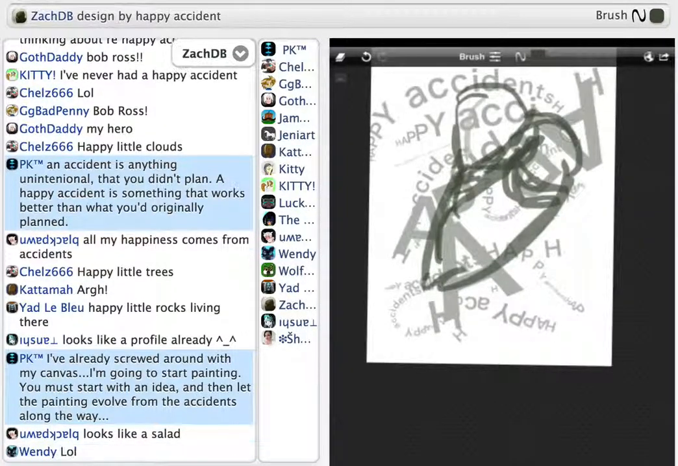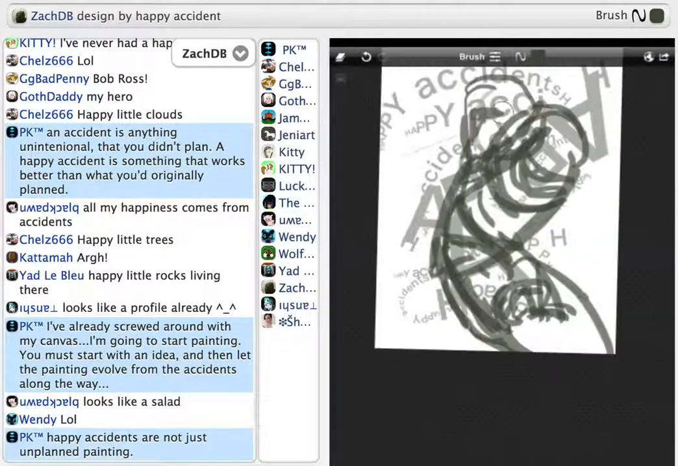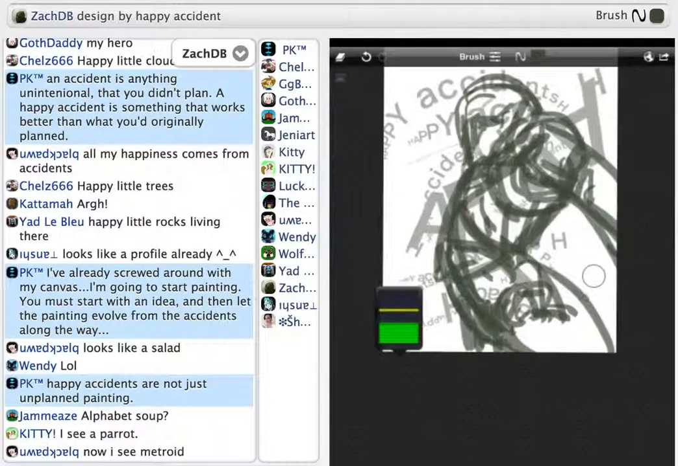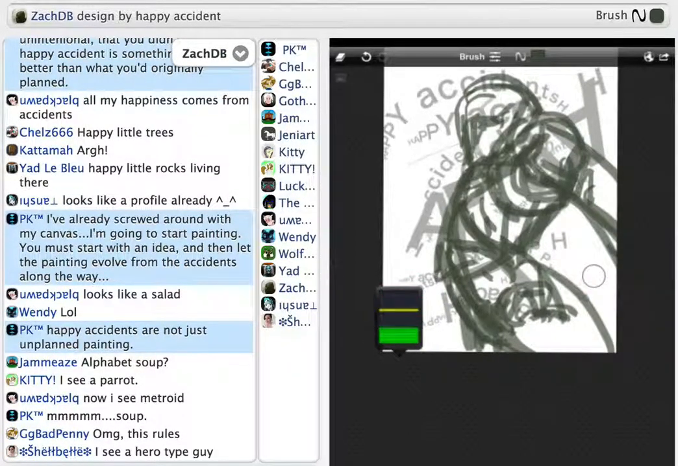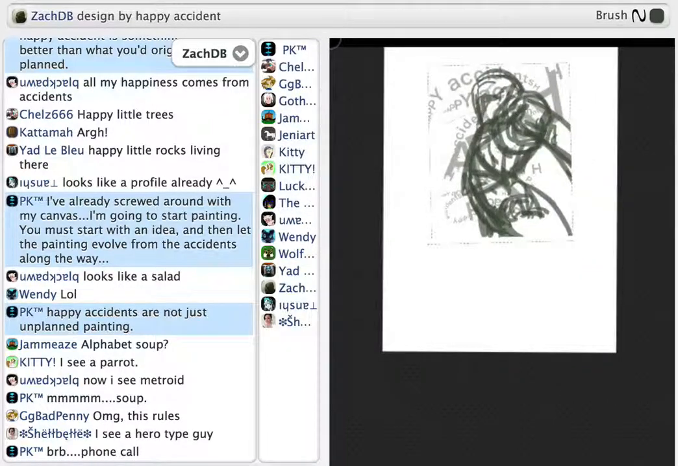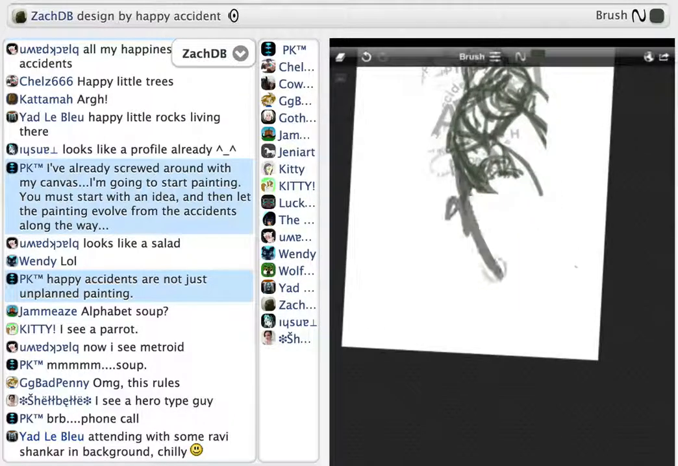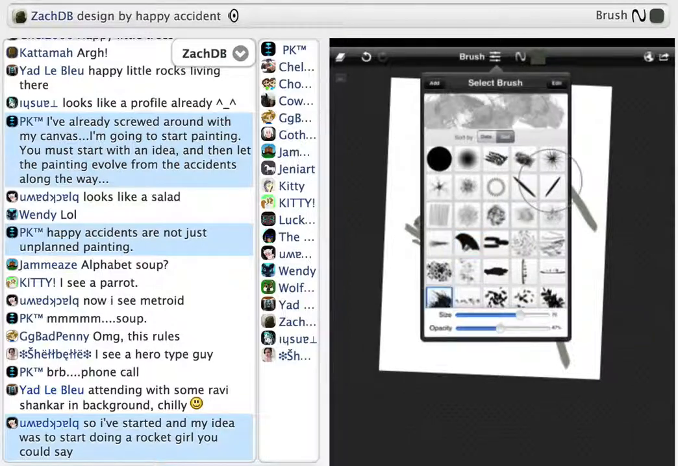So I've started, and my idea was to start doing a kind of rocket girl, you could say, but kind of wanting to screw around with it with the size. I think it's actually too close, and that's when you're going to start seeing the accidents happening, because when I start resizing it, it could possibly turn into something completely different based on how I perceive the design being different because of the small changes made.